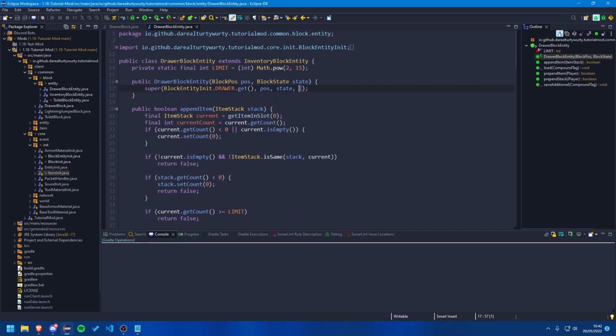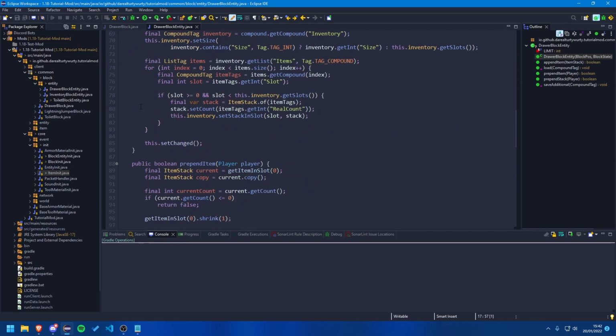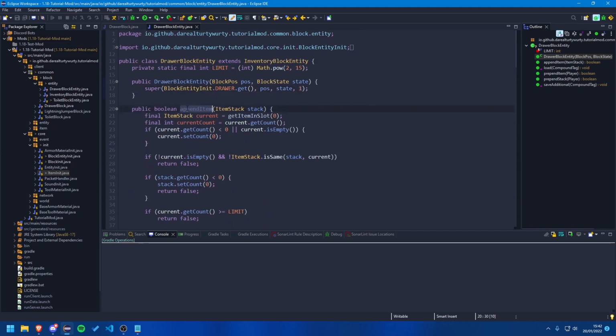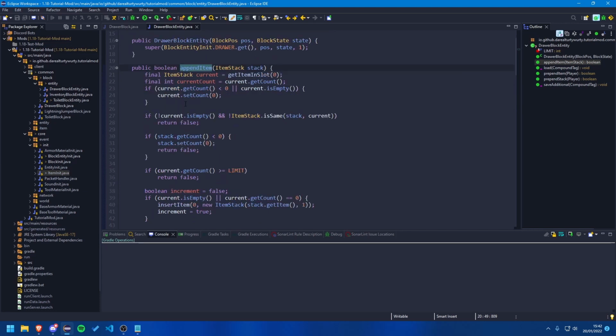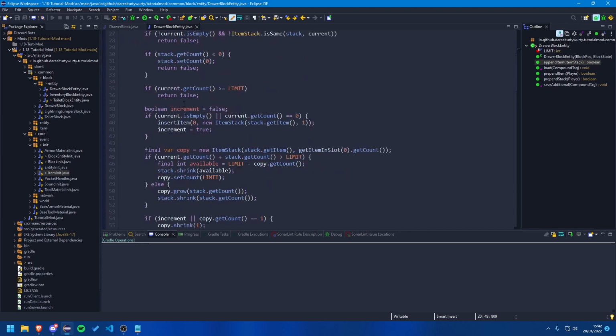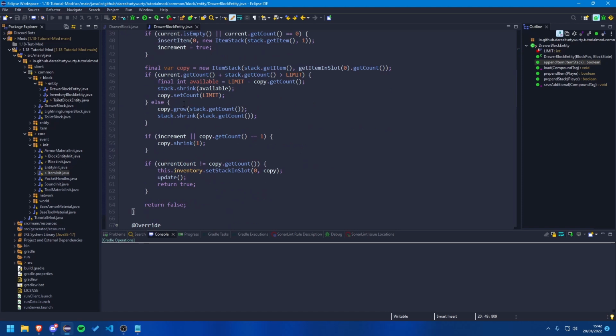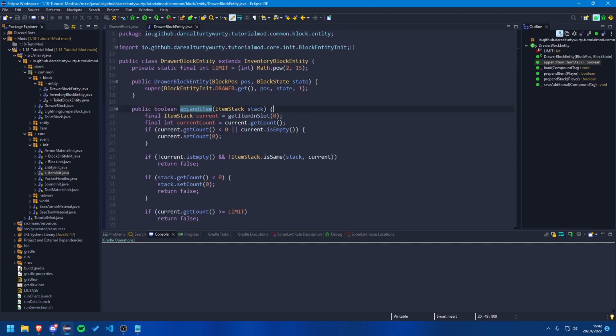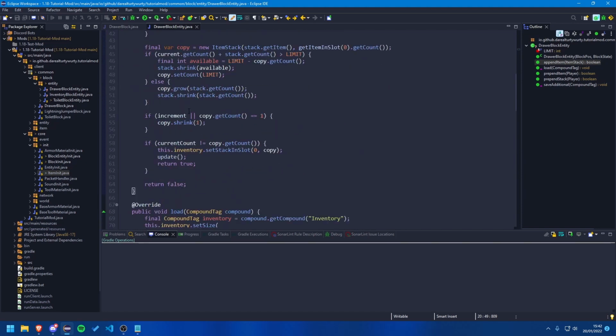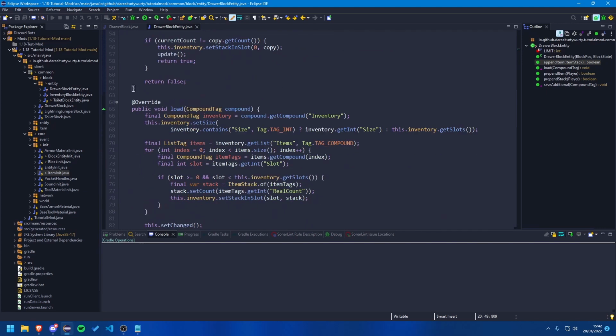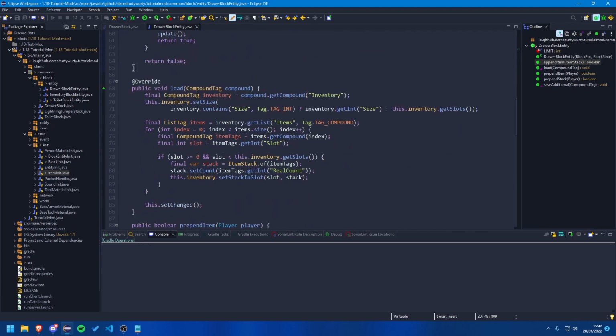Then I have 2 methods. No, I have 3 methods. So I have append item, as you can see here. I have prepend item and prepend stack. Now what I'm doing in here is I'm simply just appending whatever item there is. There's some honestly quite janky logic in here. I'm sure it's not great. So there's that. And then we have a load method.